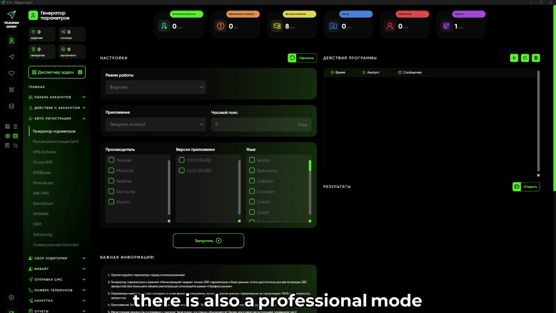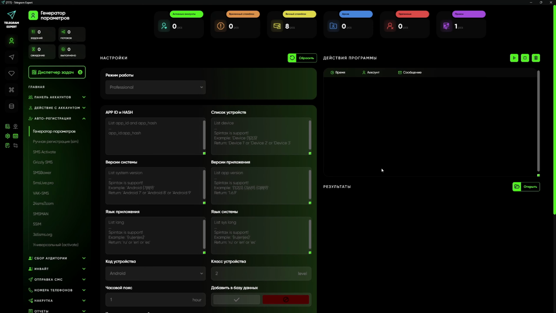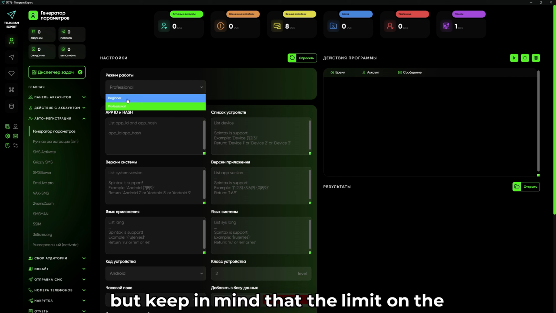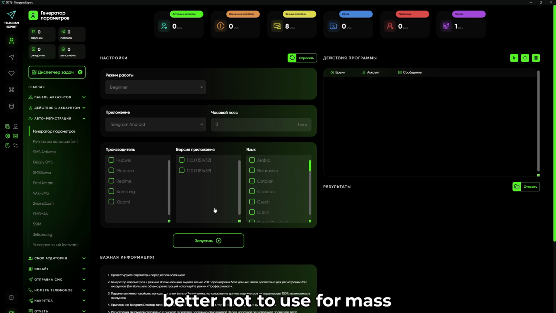Besides the beginner mode, there is also a professional mode. It can be switched, but here you enter all the parameters yourself, meaning it's suitable for more experienced users. In beginner mode, it will be easier for you to create a database in just a couple of clicks. But keep in mind that the limit on the number of rows in the final database will be 250. And these parameters are better not to use for mass registrations, as the parameters and other aspects will get spammed. So, this is a sort of initial stage in your study of parameters.